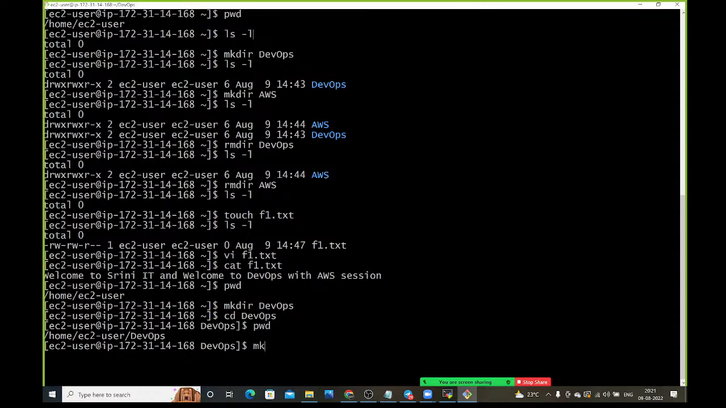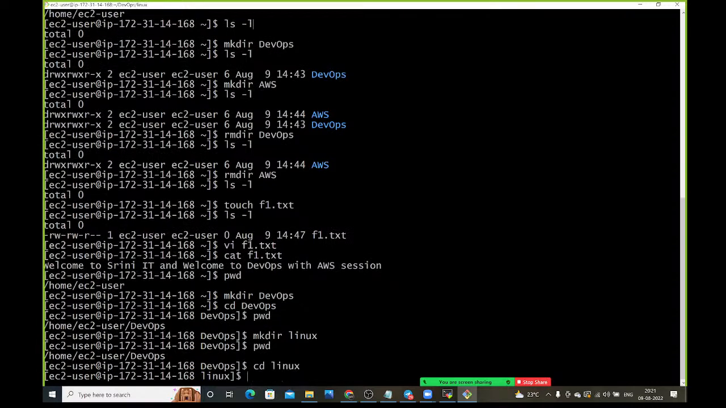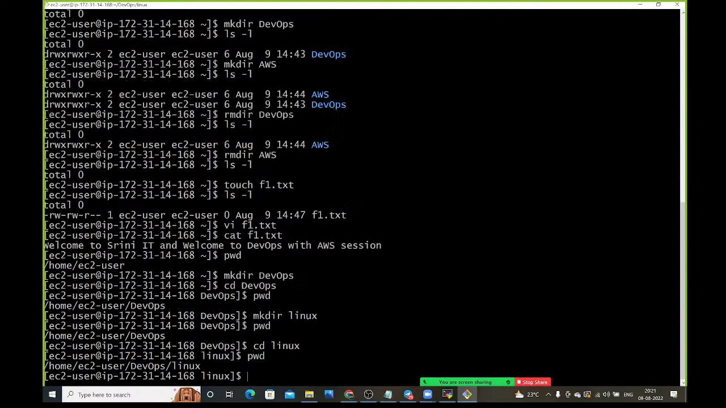Now here I am going to create one more directory: mkdir Linux. I am going to create Linux. Now just type pwd. Right, DevOps is there. Now cd Linux. Now run present working directory. See guys, home, ec2-user, DevOps, Linux.